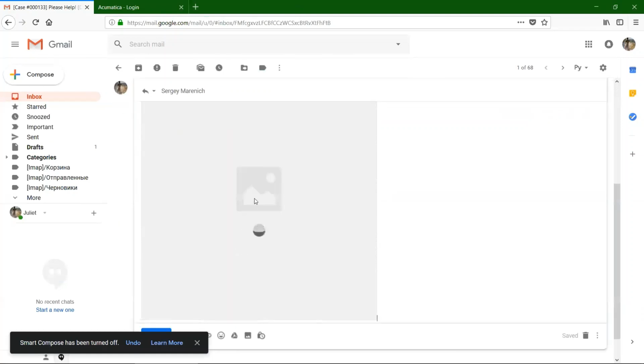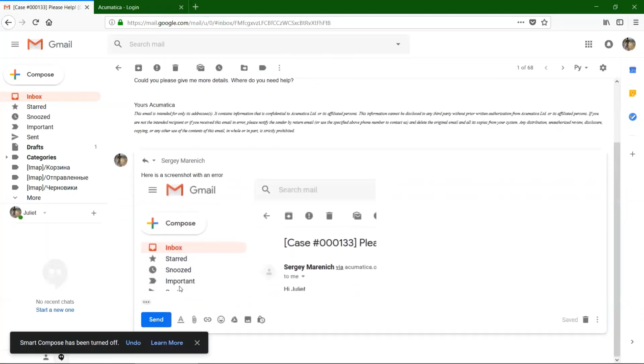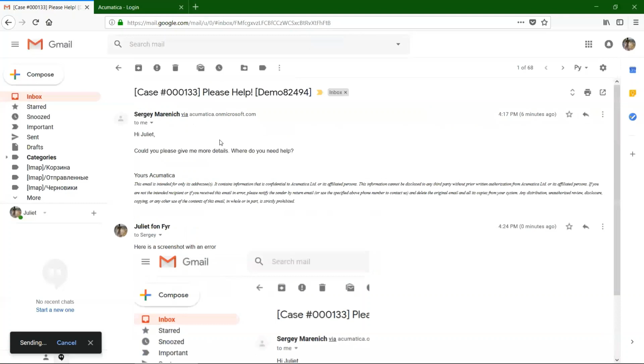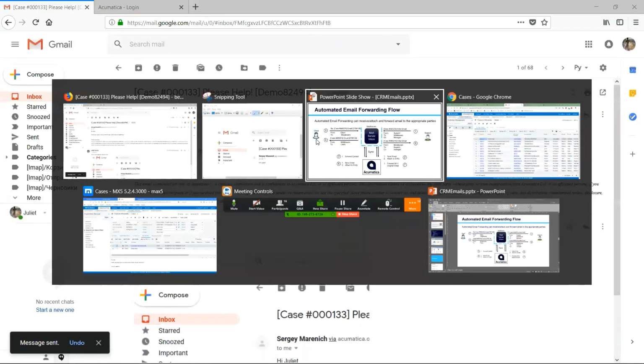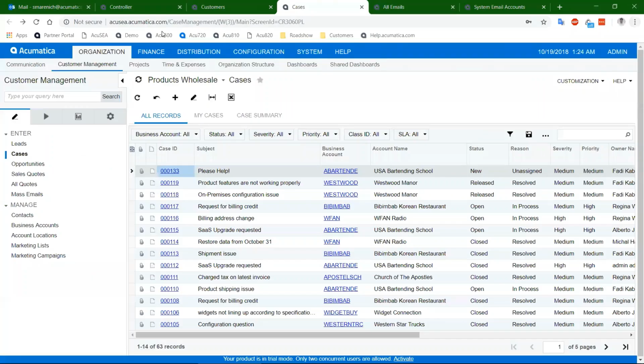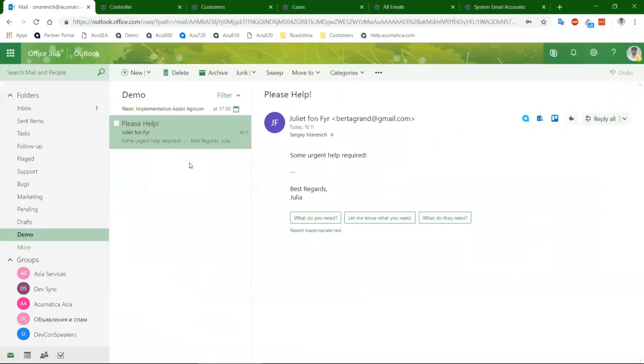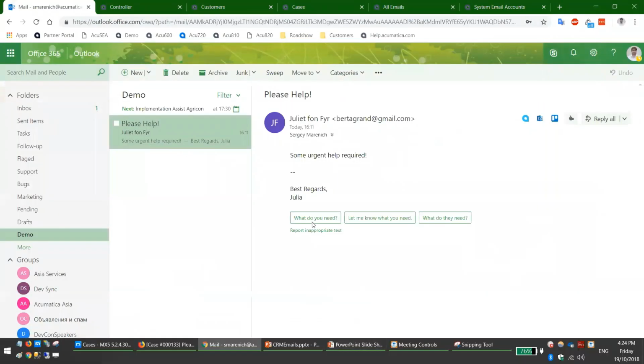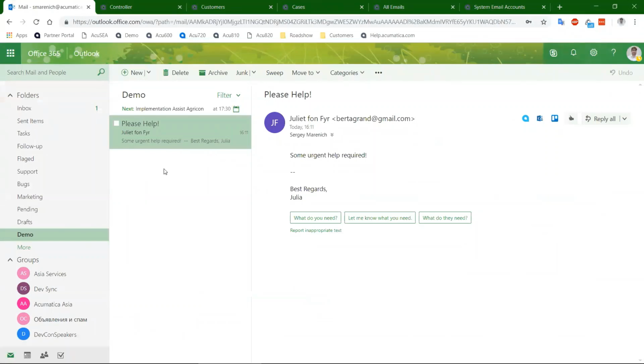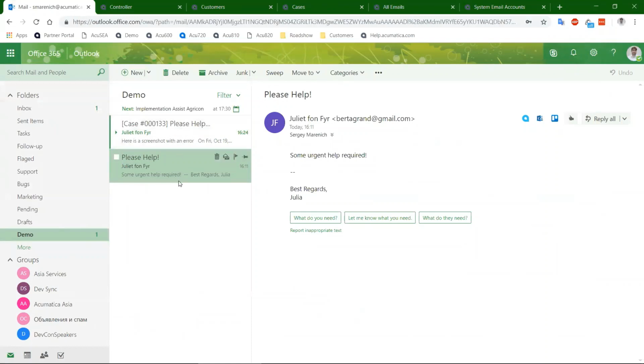Okay, so I put a screenshot here, and I send. So this mail again goes to the middleware. As soon as I go to my Office 365, I will expect to see the email coming here. So let's see. Yeah, the email is coming. You see it's up again, it's unread, and now it becomes read immediately, because Acumatica processed it immediately.